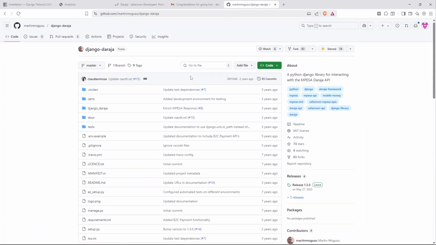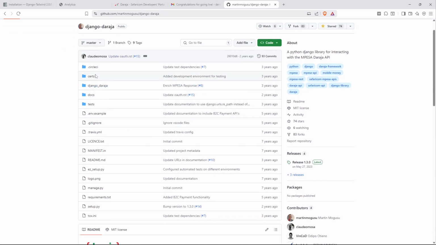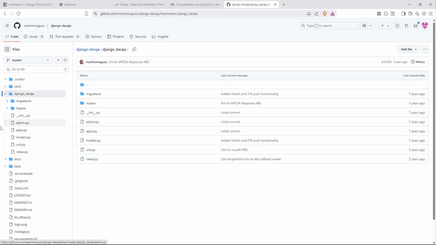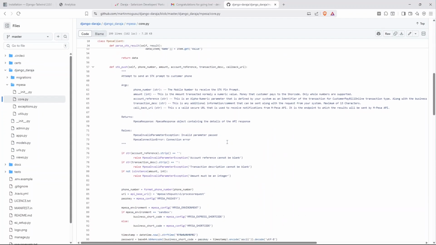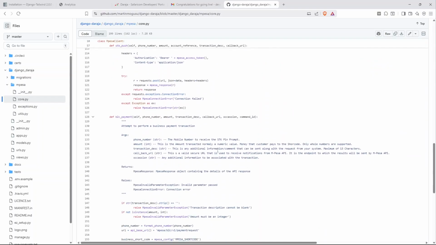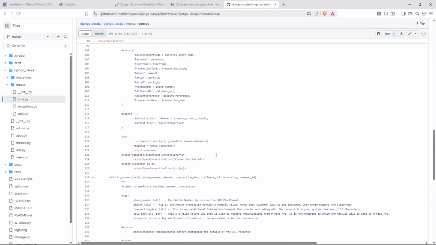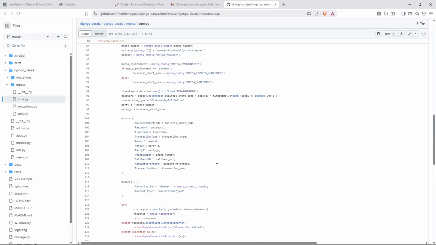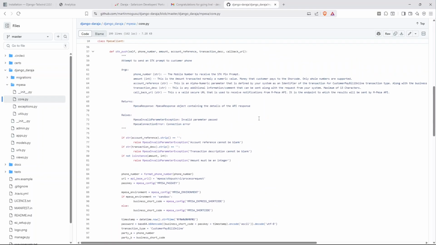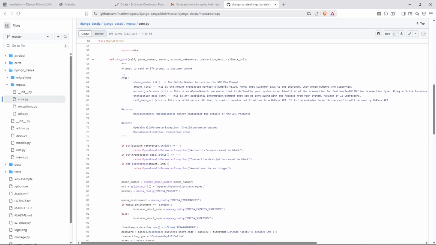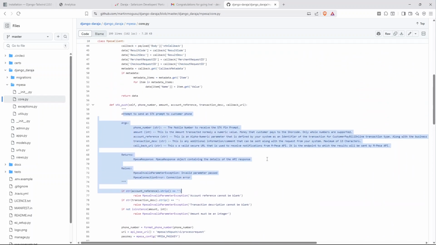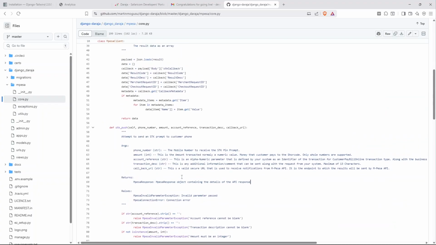So when I checked on this repository, this Django Daraja here, the only thing that I was interested in was how to initiate the M-Pesa SDK push. So all the APIs I'll be calling, I'll be referencing using this repository. I can see he has documented the API very well. So it's just a matter of learning as you practice.